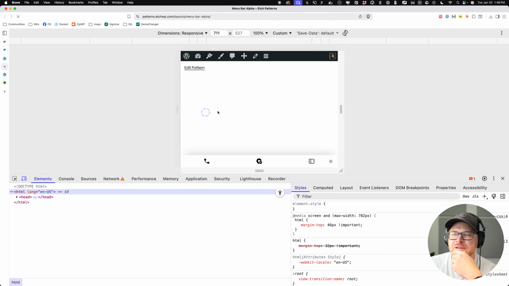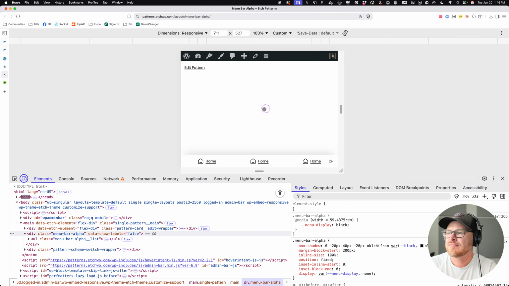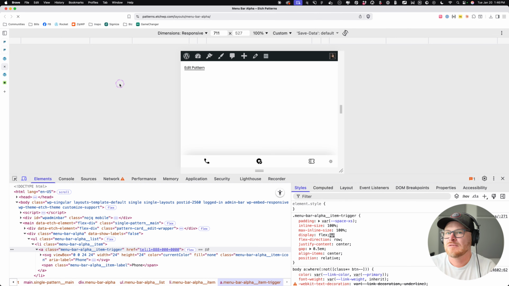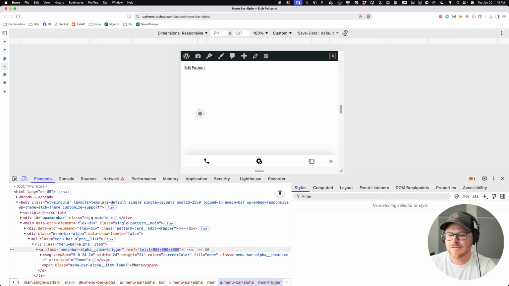I really wish it would leave my structure panel open. It's killing me. Okay. Whoa. What are we doing here? Okay.